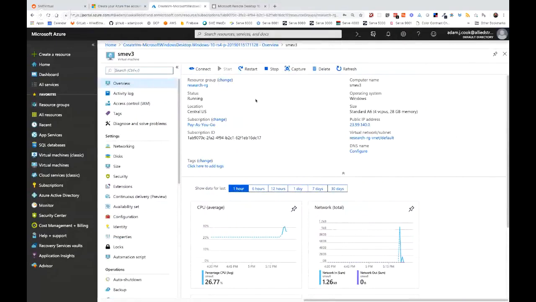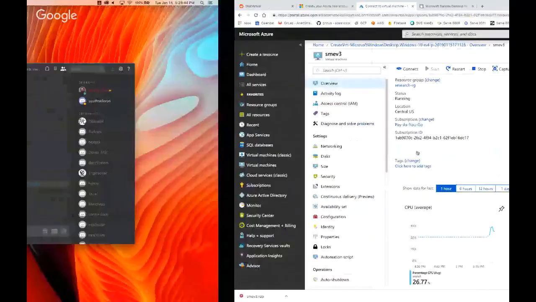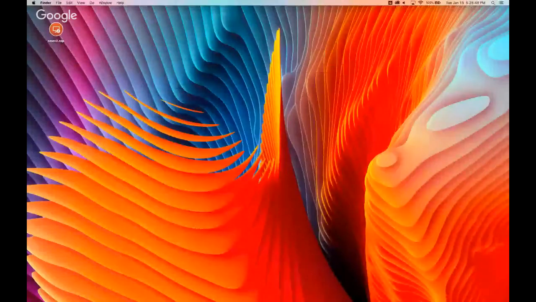Now what we want to do is connect to it, okay? Microsoft provides a nifty little button up here that will, once you click it, allow you to download an RDP file, which is the file that will run on the RDP client to connect to your virtual machine, assuming everything is set up correctly. Hopefully ours is. So we will download that RDP file. By default, Microsoft names it the name of your virtual machine, which is perfect. Okay, and so I will drag this RDP file out to my desktop.